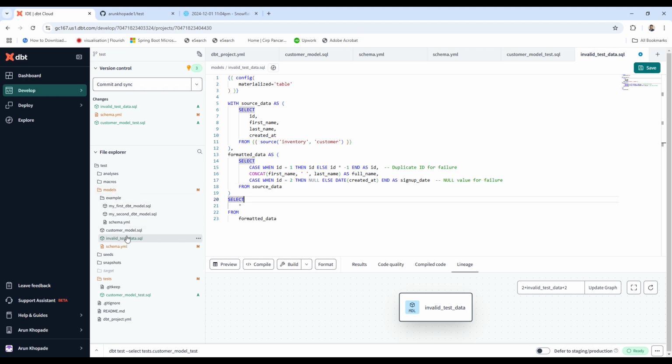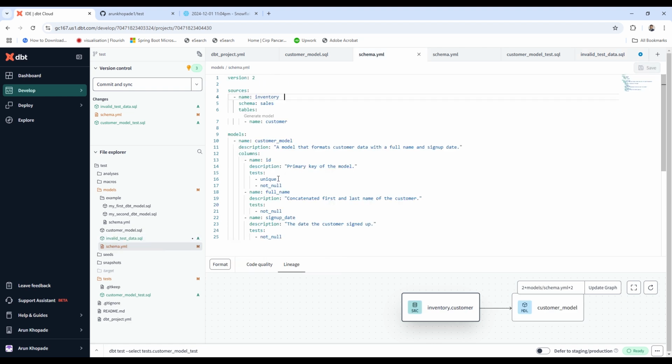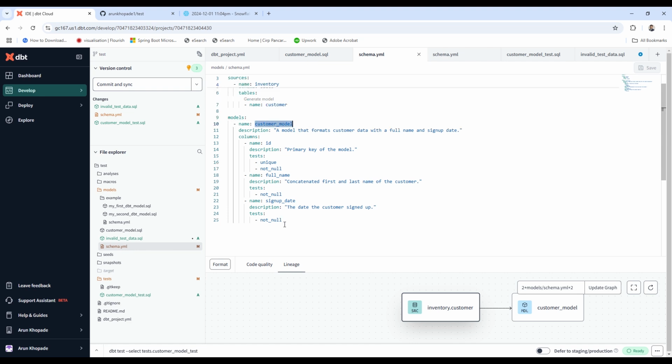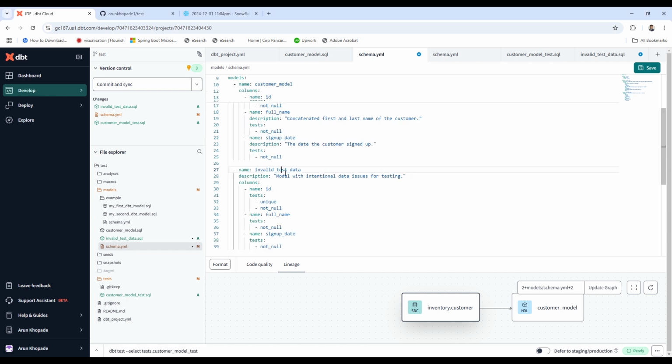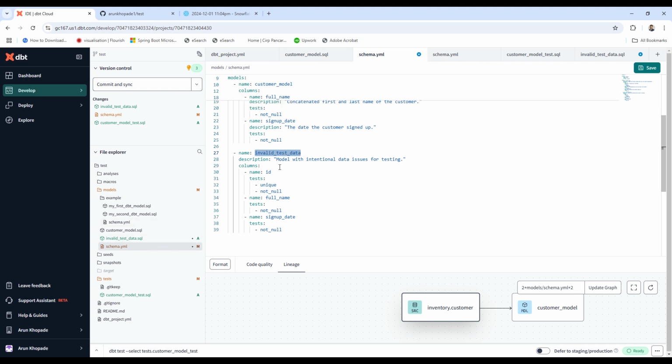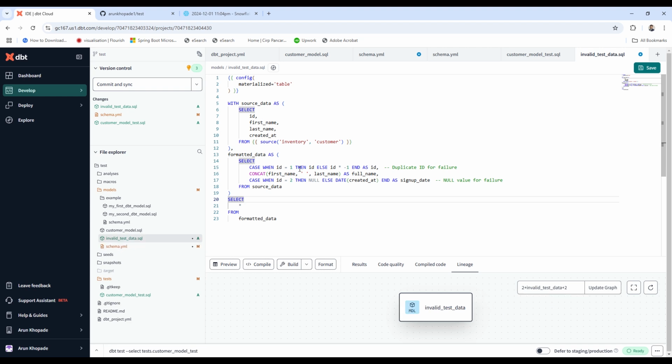Now since this is a different model that we are creating to define different transformations, we need to specify this model configuration in our schema.yml file. As previously we already have mentioned the customer model, let us define this invalid test data model as well. I already have prepared the configuration for an invalid test data model, so let me pull that. Invalid test data is our model name, and this will return your ID. On this ID, we have two checks: unique and not null. Then we have full name with a not null check, and the sign up date with a not null check. In our invalid test data model, we have a formatting logic to generate the duplicate ID and null values in the sign up date.